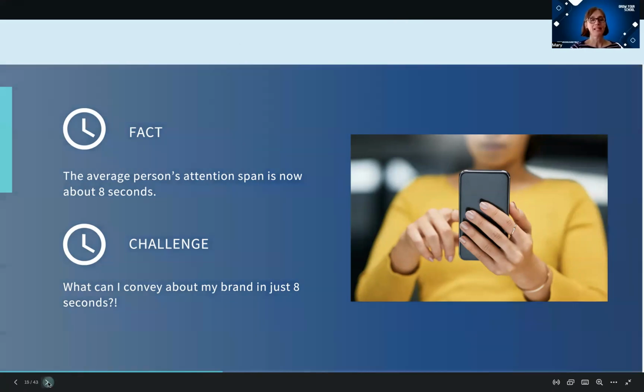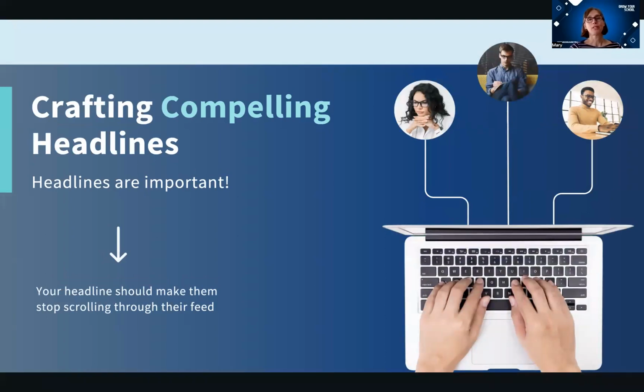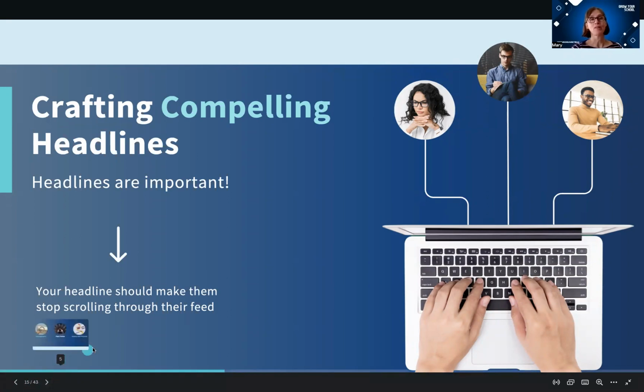Okay, go to the next slide. We're going to start by talking about crafting compelling headlines, because headlines are important. People will be scrolling through, and we want to make sure they stop when they see your post. Part of that can be the visual, which we'll talk about later, but part of it is also the headline. So let's look at how we can craft compelling headlines.